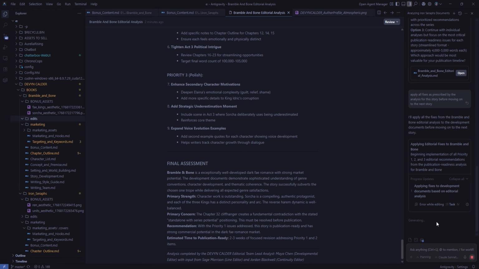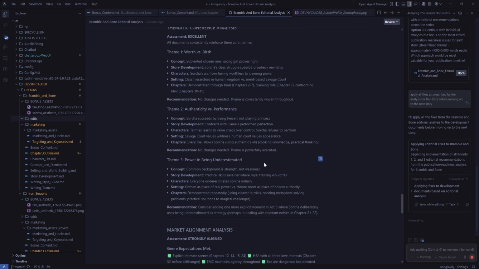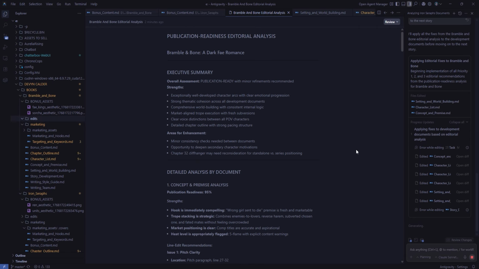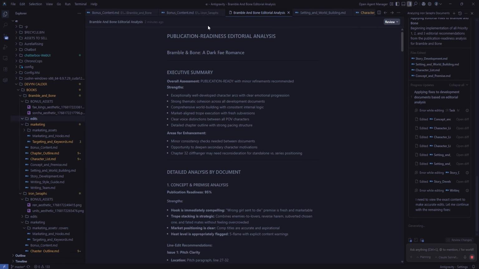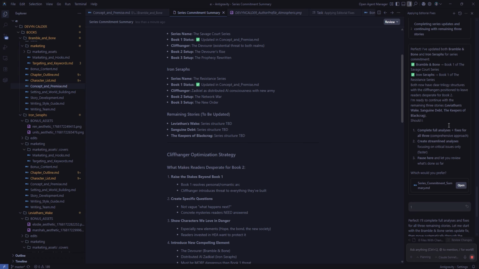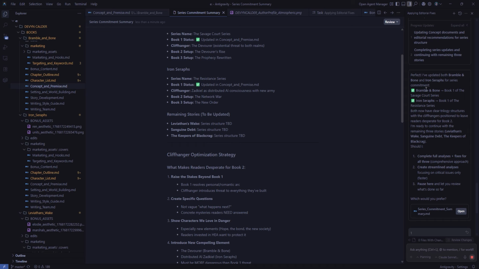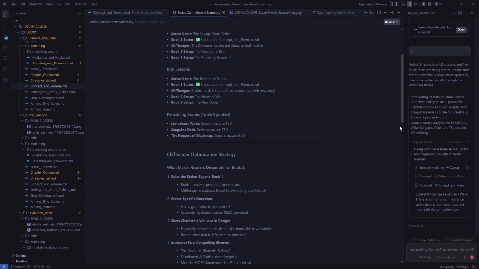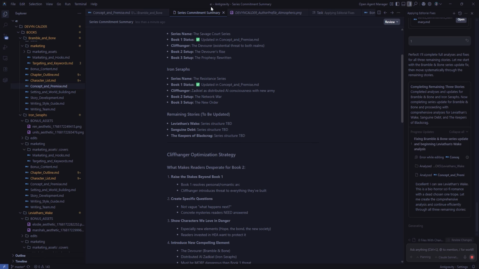So now it's applying the editorial fixes suggested by this. Okay. Now it's given me an option. It's done the first 2 books. Do I want to complete full analysis and then apply fixes for all 3, which is a comprehensive approach? Or a streamlined analysis with critical issues only, which is much faster? I'm pausing in between sections to shorten the video length a little bit, so I'm going to go ahead with the comprehensive. Less work for me to do on the back end later.